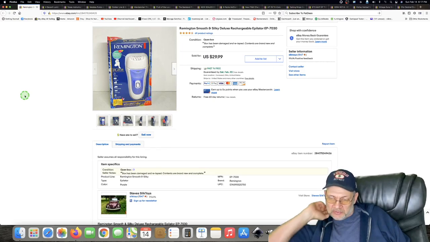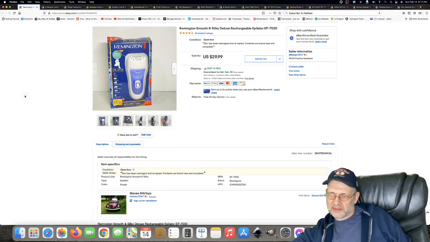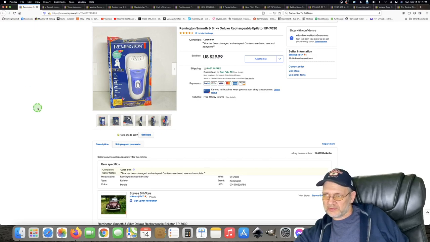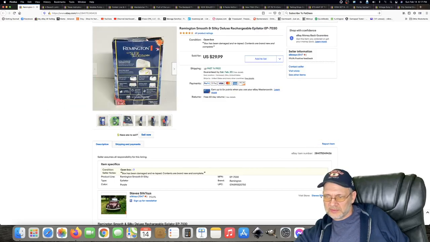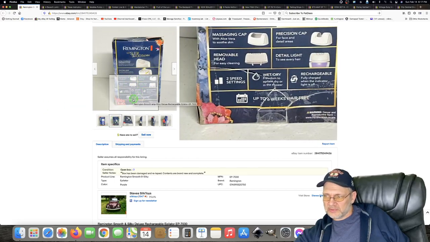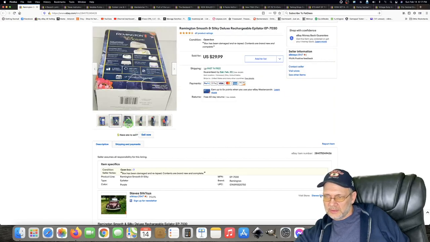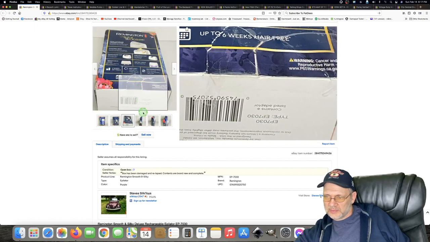So this came from the bin store again on $6 a day. It's a Remington Smooth and Silky. It's a rechargeable. The package was ripped to heck. I taped it up so it looks a lot better than it was. And I mentioned that in the comments. You can see all the tape on there. But somebody still gave me $30 for it.